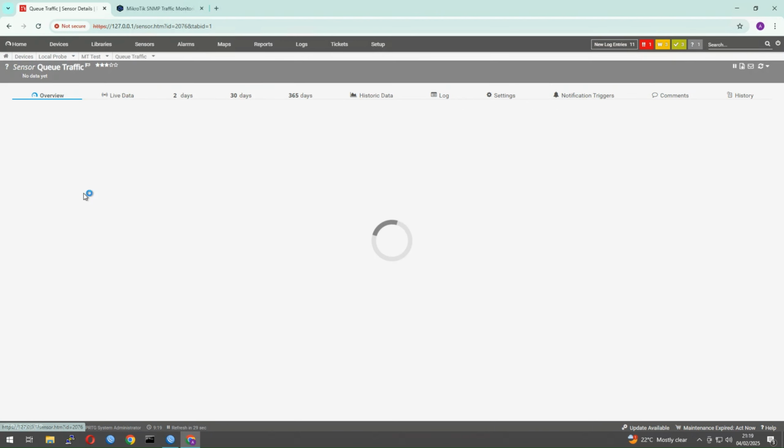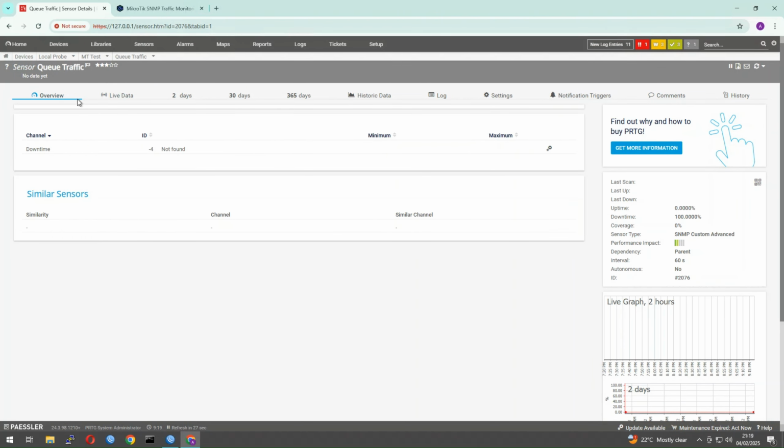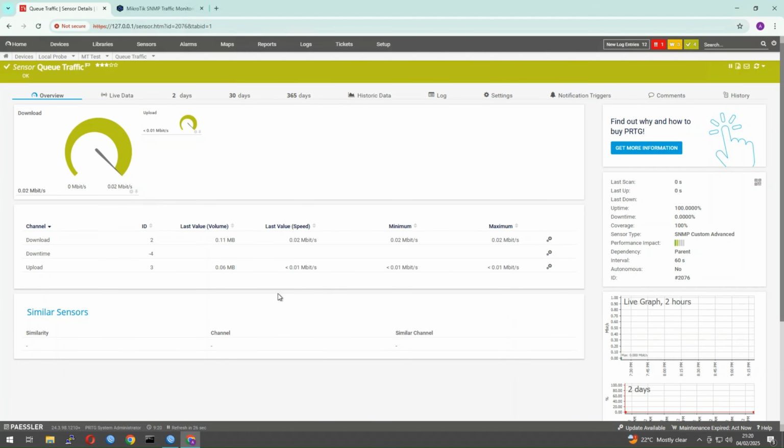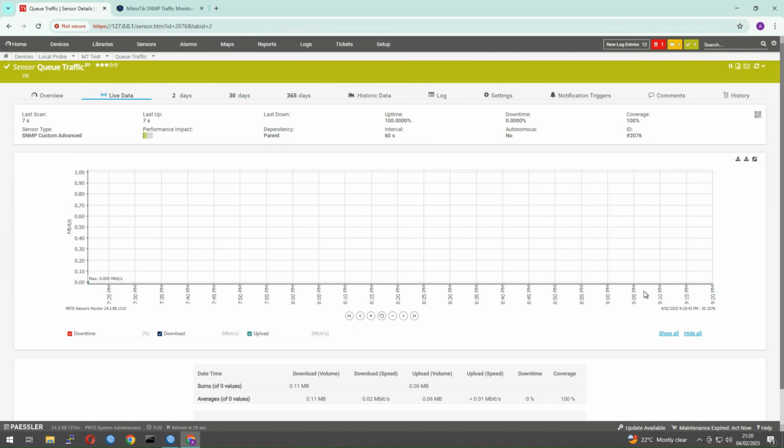Okay, so we click right here. Again, this is going to take some time to populate. In the meantime, I'll pause this now and I'll restart it once it's enabled. Okay, there we go. So now if we click on our live graph, we can see obviously nothing at the moment.